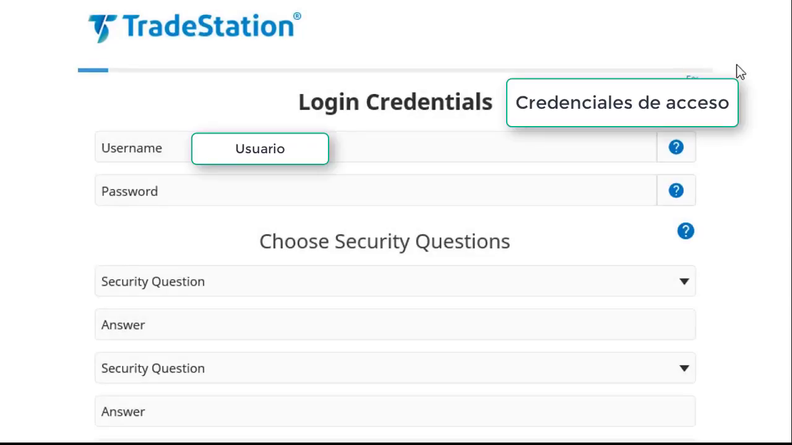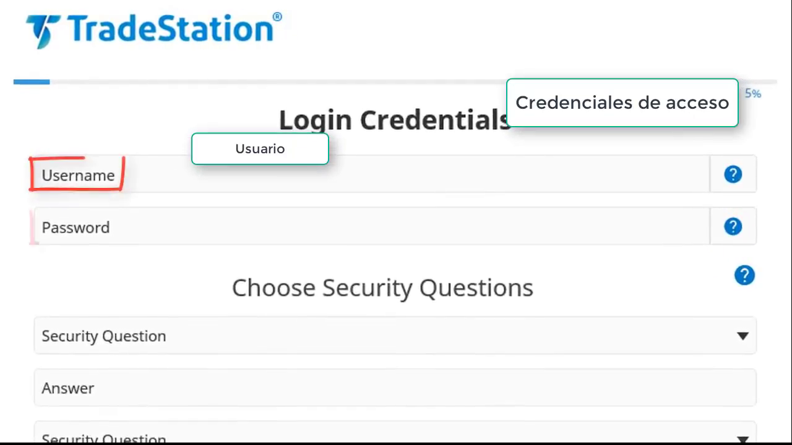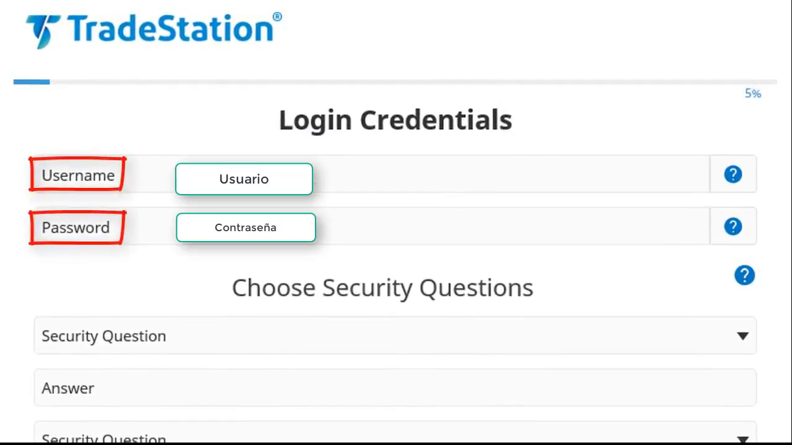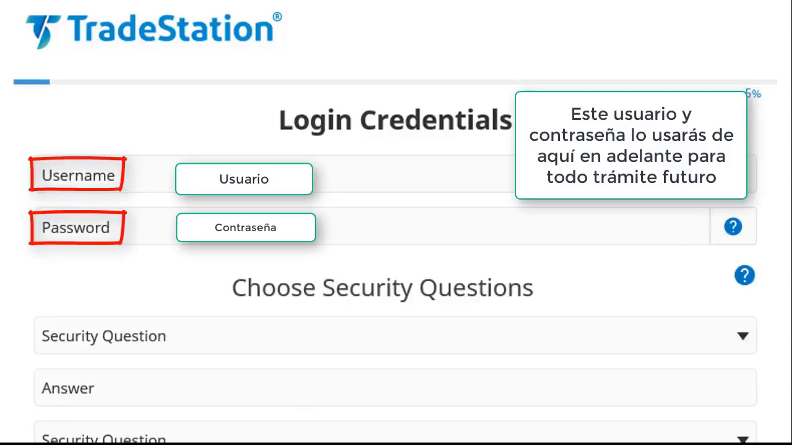On the Login Credentials screen, create your TradeStation username and password. If you need to stop in the middle of the application process, these credentials will allow you to log back in at the top of the application and continue from where you had left off. After your application is approved and your account is funded, you will use these same credentials to log into the TradeStation platform and Client Center website.